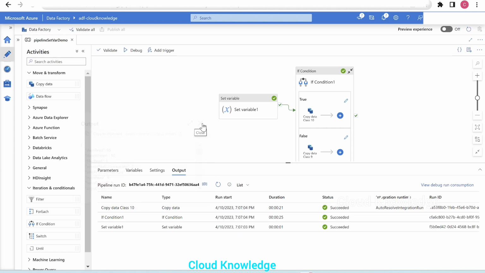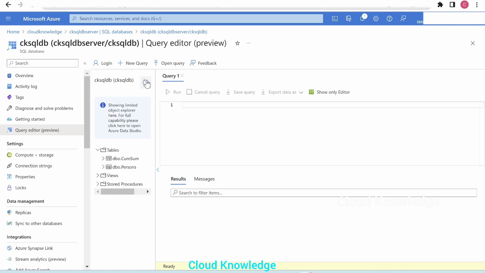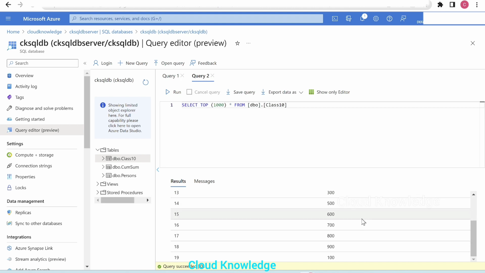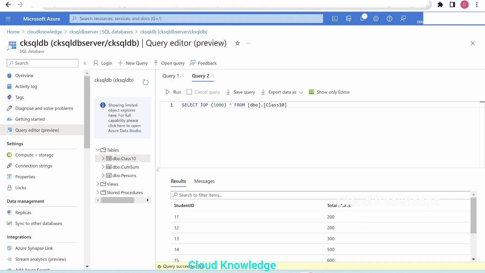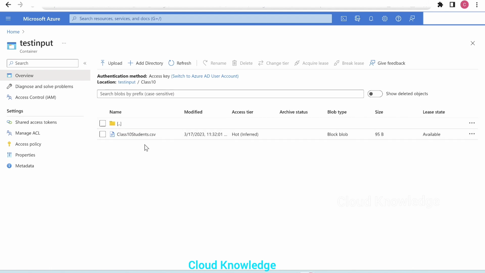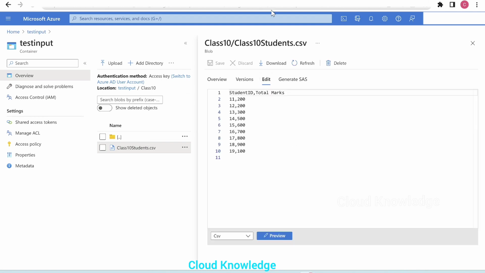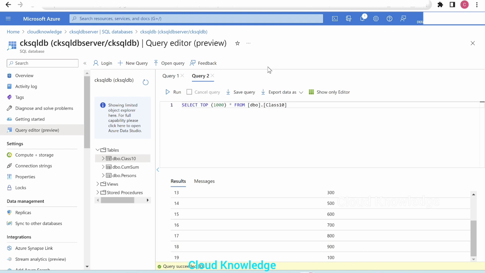Now let's go to the database and click on refresh, and we'll open the table section. We could see here a new table is created, dbo.class10. Okay, if we try to select the rows, here we could see the data. Student ID, total marks is loaded. Same as we have inside the CSV. If we click over it and try to preview the data, we have the same data, 11 to 19. Here also 11 to 19 loaded.